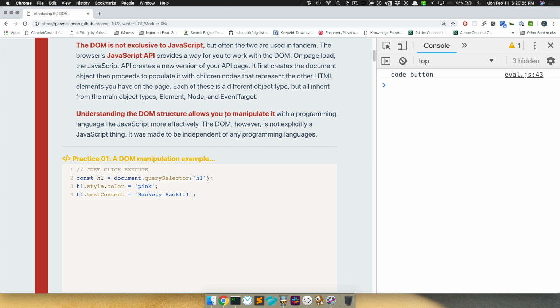Like PHP has the document object. Ruby has the Nokogiri library, which will also interact with the DOM. C++ has a DOM library that you can load in as well to interact with the DOM. A lot of languages support DOM interaction.